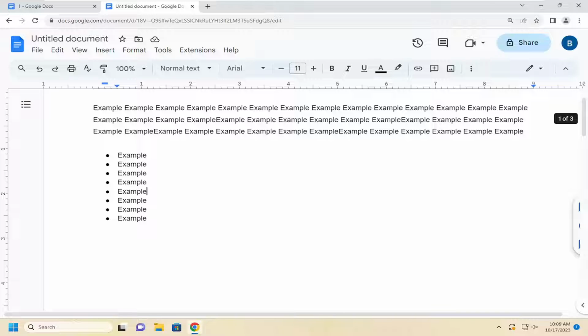In today's tutorial, I'm going to show you guys how to decrease or increase the space between bullet points and text in Google Docs. So this should hopefully be a pretty straightforward process here, guys. And without further ado, let's go ahead and jump right into it.